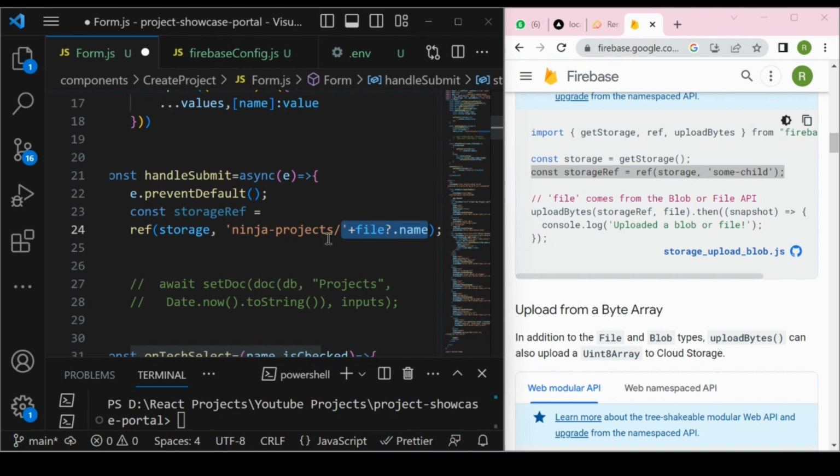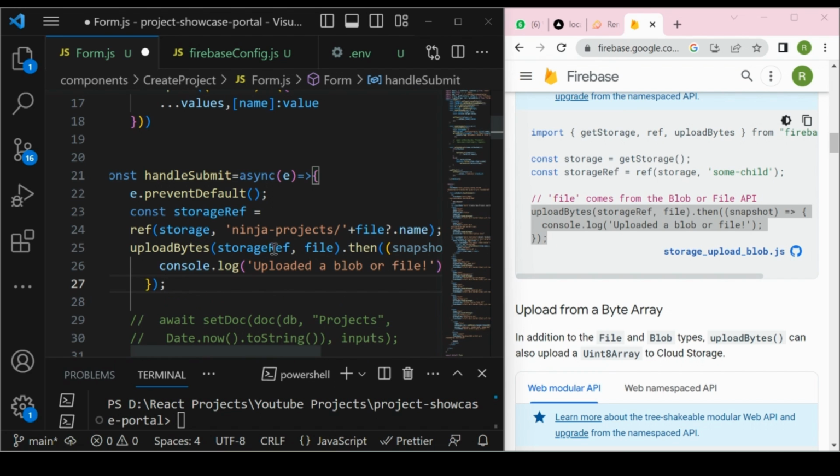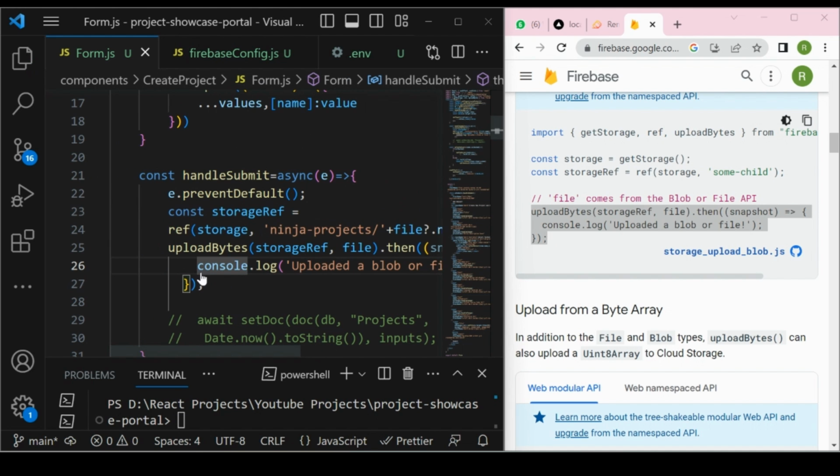Then we have this function to upload the file. So upload file, copy it, paste it here. Obviously everything is ready here, and upload a file blob. So we'll keep it as it is, we will try and test it, save everything.